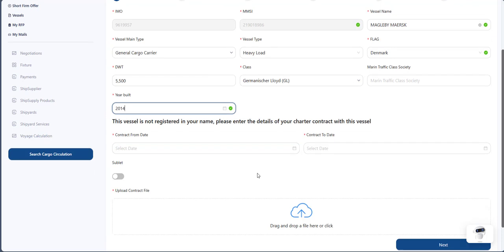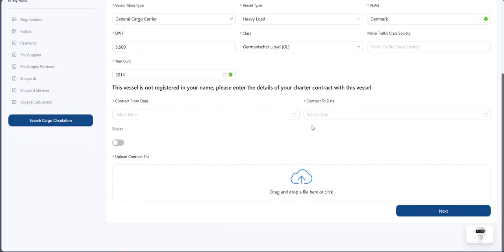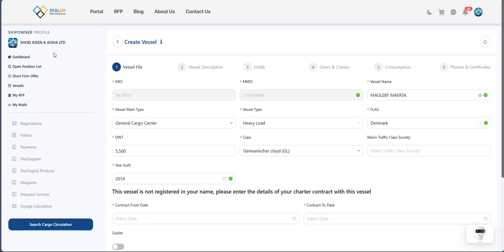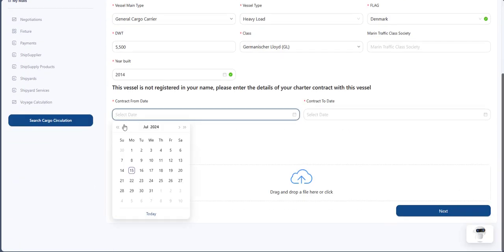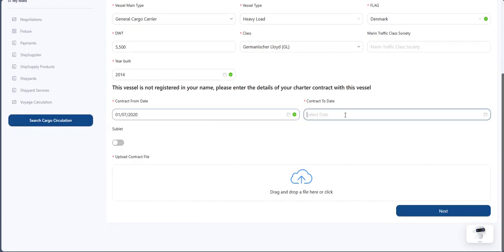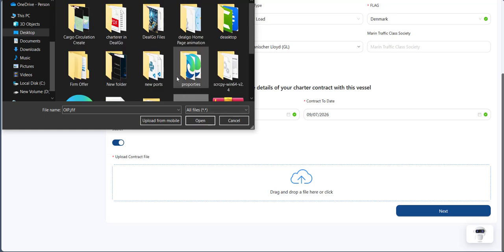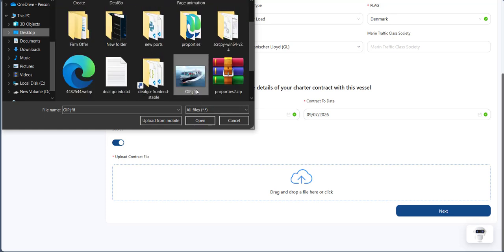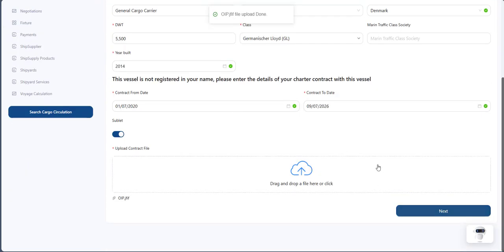You will also need to enter the contract information between you and the shipowner of this vessel. This step is necessary because Shipowner is not the company registered with the vessel, and the vessel is owned by another company. Therefore, it requests contract information for review by the support team. Note that if you register your account under the name of the company that actually owns this vessel, once you enter the IMO and MMSI, it will not ask for the contract information. Next, click the Next button to proceed.